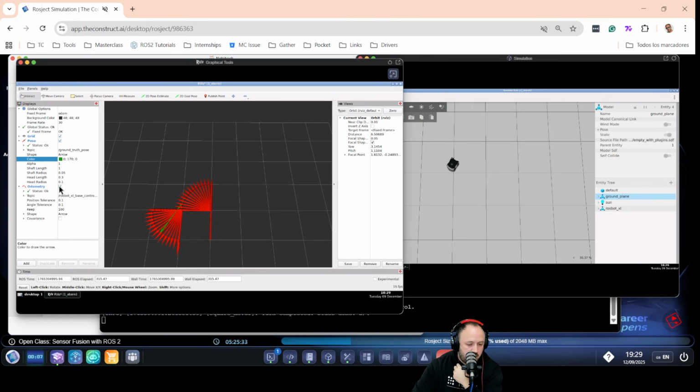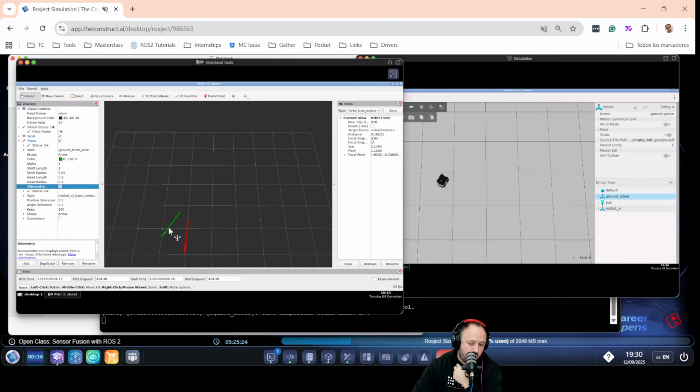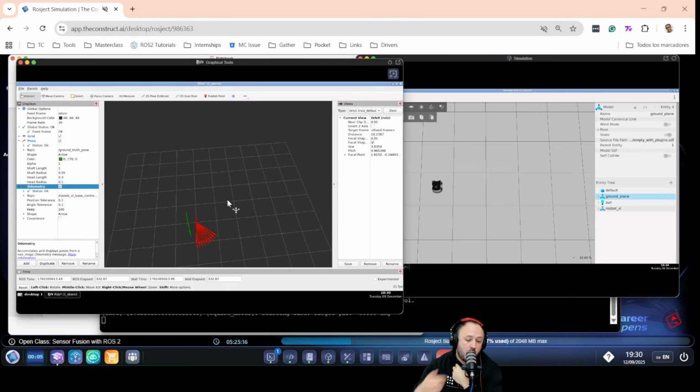Let me clean the odometry for a second. There, there you go. So we can see already how the ground truth, which is the real pose of the robot, is deviating quite a bit from the odometry, which is where the robot thinks it is. Yes? So here we can already see that our odometry is not reliable, okay? It's going to have errors, yeah?